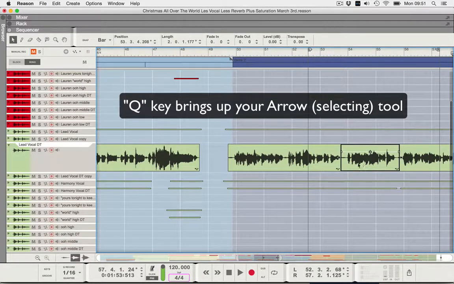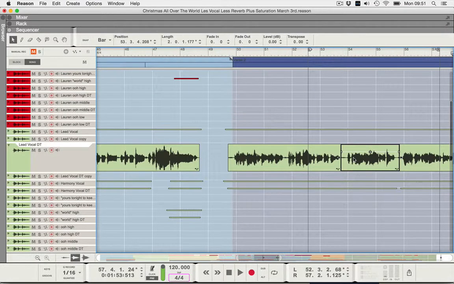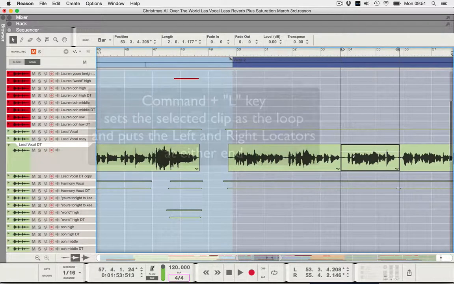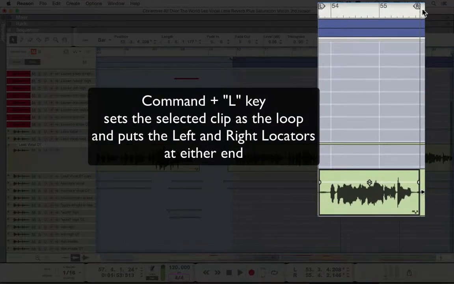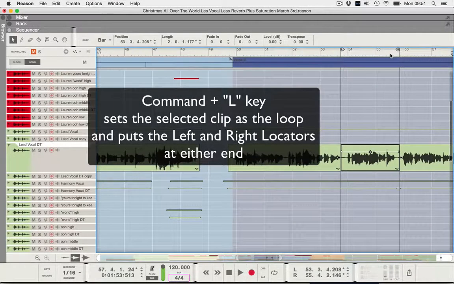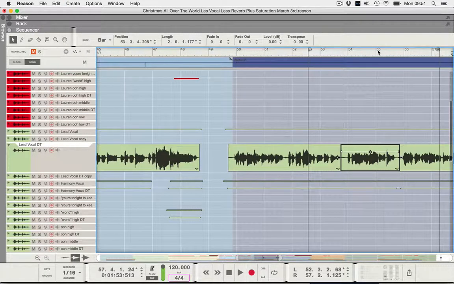Click, and now I've got a clip selected. Now, if I press Command and L, you'll see what's happened. The left and right locators have jumped to the beginning and the end of that clip. Let's just undo that. If I were to press letter P, see and hear what happens.